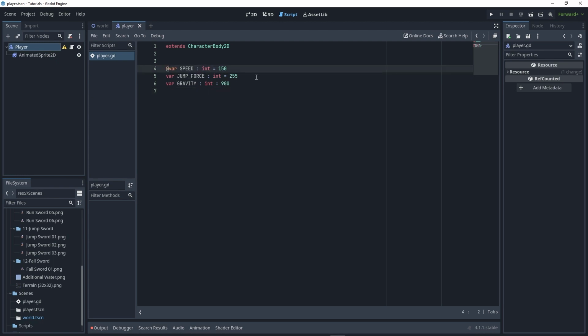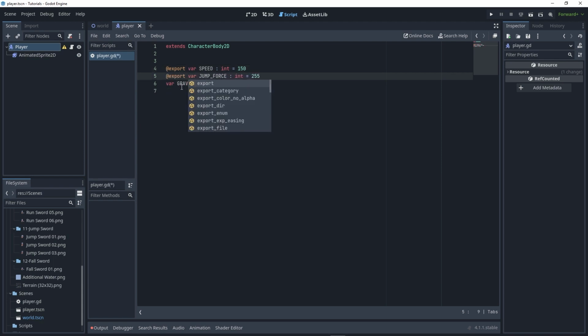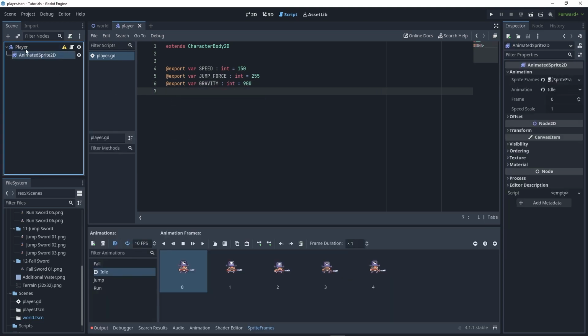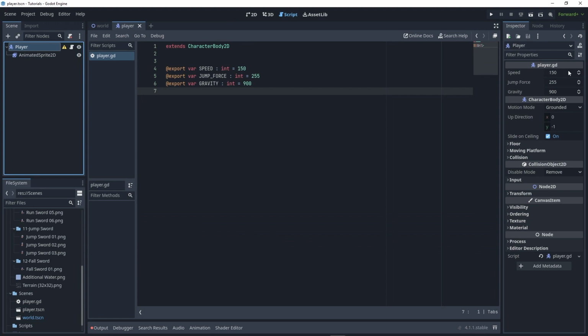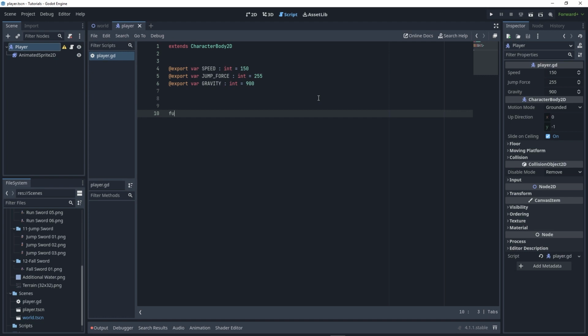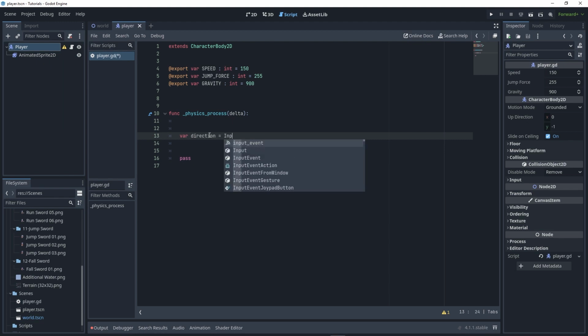Actually, I'm gonna put export here on all 3. And if you aren't familiar with export, it's just so your variables can appear here on your inspector and you can change them here. It's easier. So let's start by creating our physics process, and we are going to start by making the horizontal movement. To do that, we need to create a var direction, and direction is going to be equal to Input.get_axis.